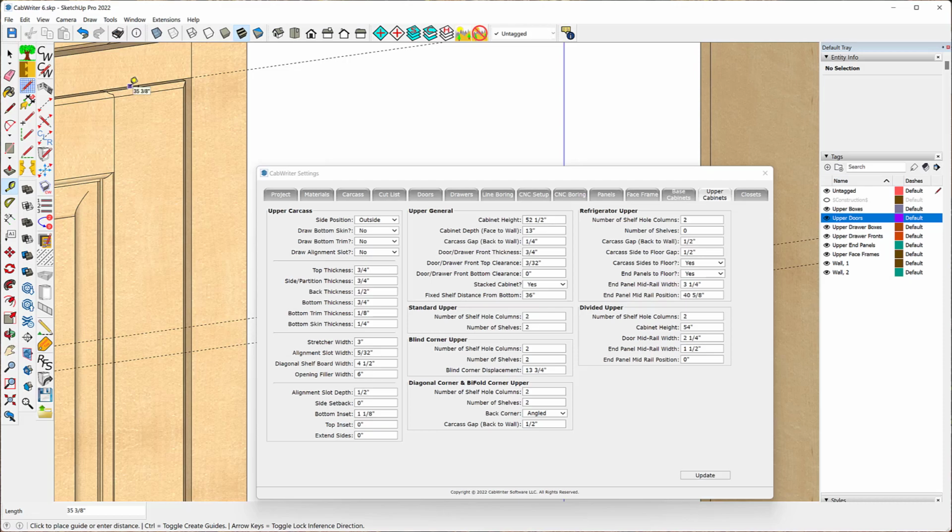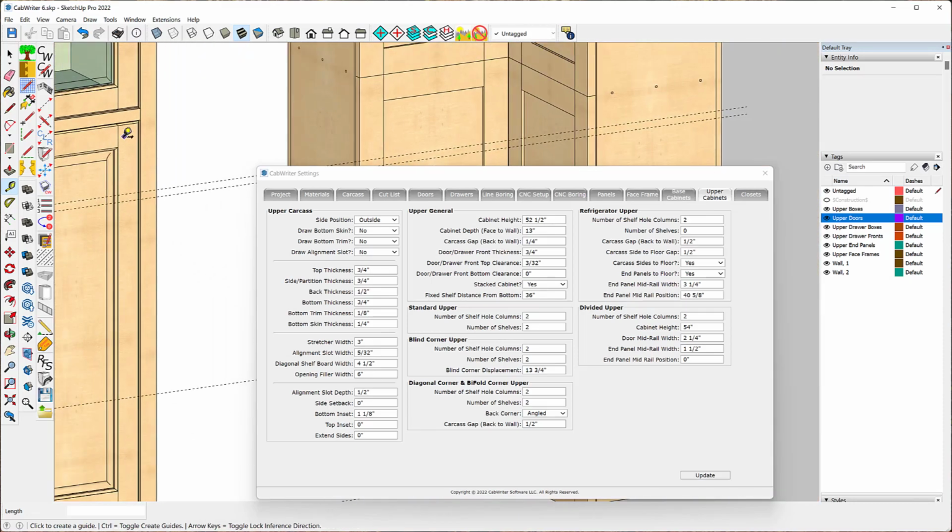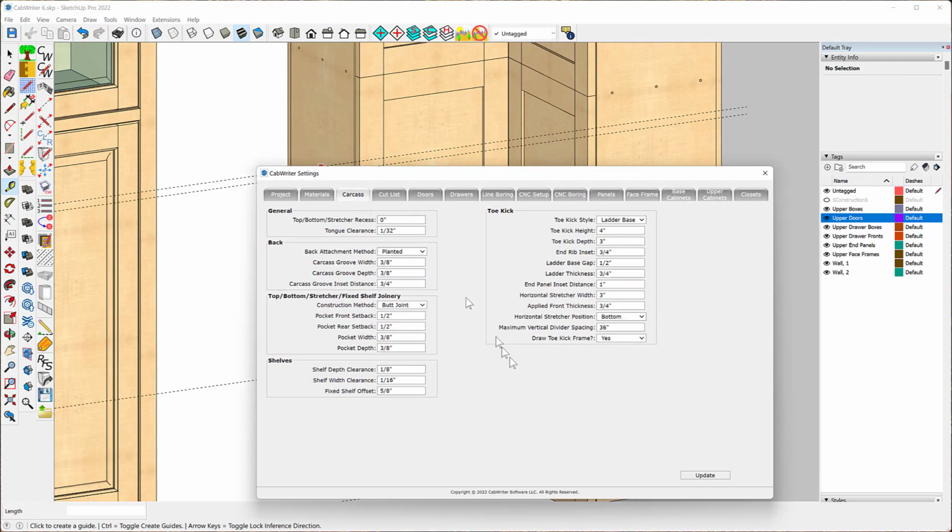Which is the bottom of the rail, the mid rail, if I should have one. So again, the mid rail is offset downward. Well, usually downward. This could be minus, but it's usually a positive number, which means the mid rail will be offset downward this amount from the bottom of the fixed shelf.